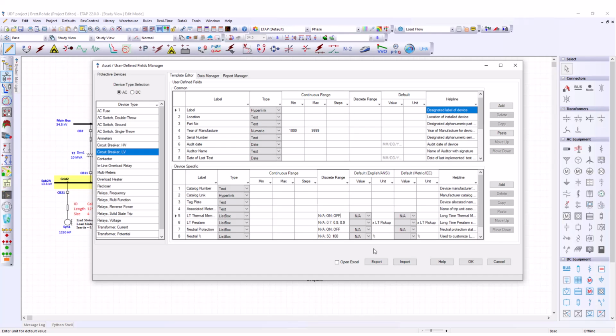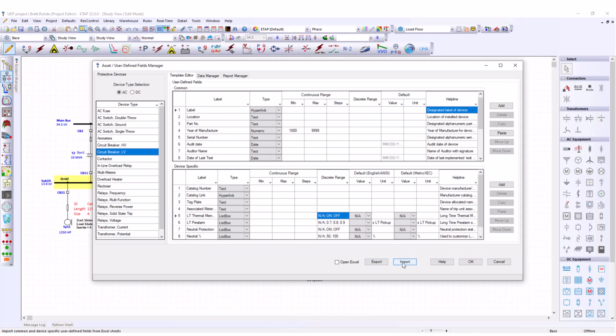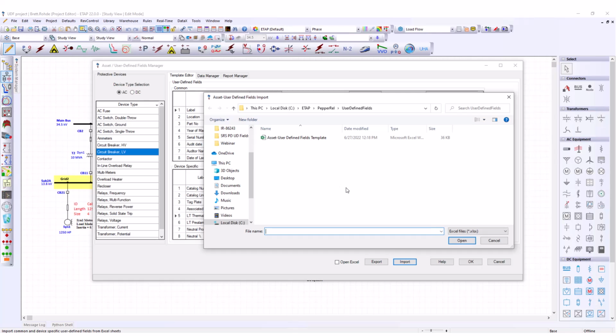Last, we have our exporting and importing capabilities within our template editor. As you can see on the bottom, we have an export and import option. If you click on export, it will take you to our user-defined fields folder within your ETAP. Here you can save your Asset User-Defined Fields template with a specific name as you wish. In this case, I'm going to click cancel. You may also import saved templates. We do have one asset user-defined fields template which I'm using right now.